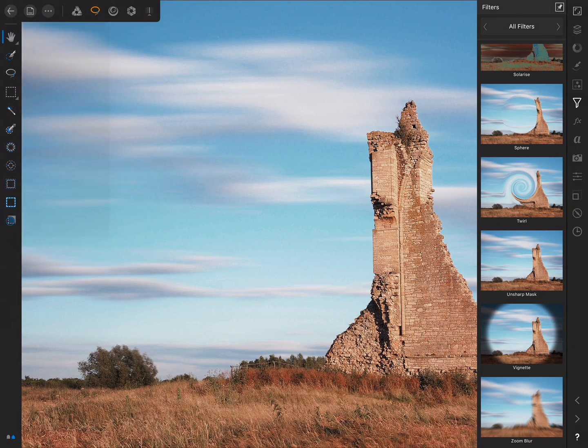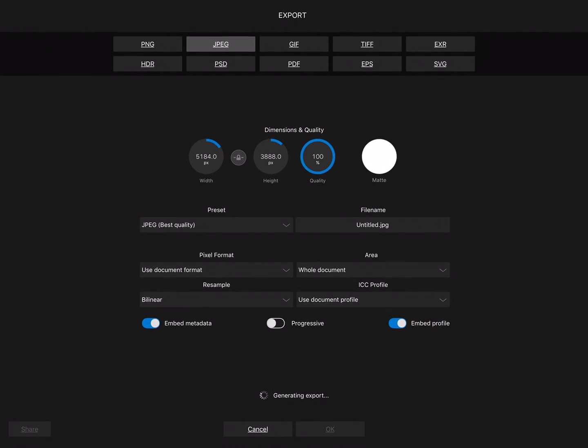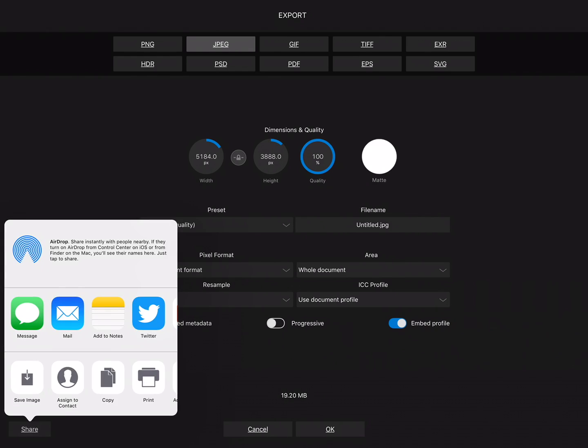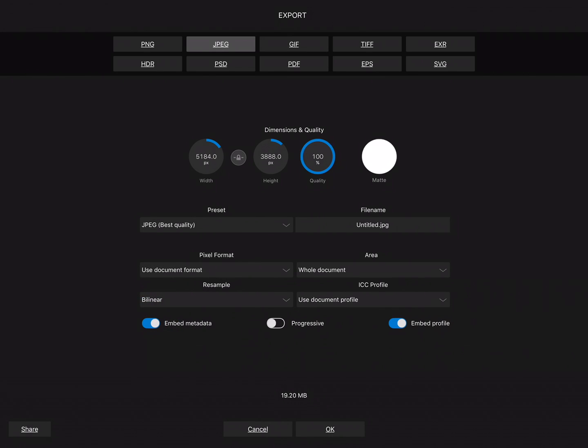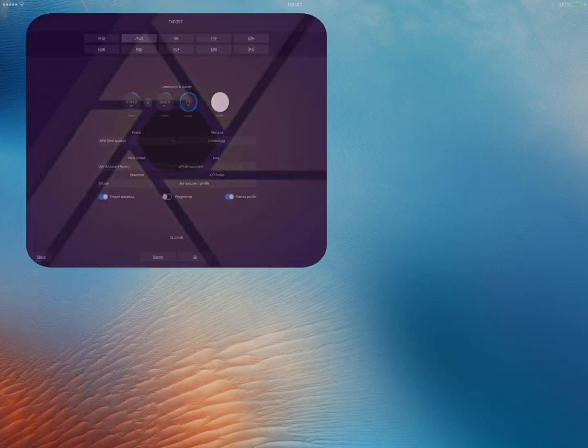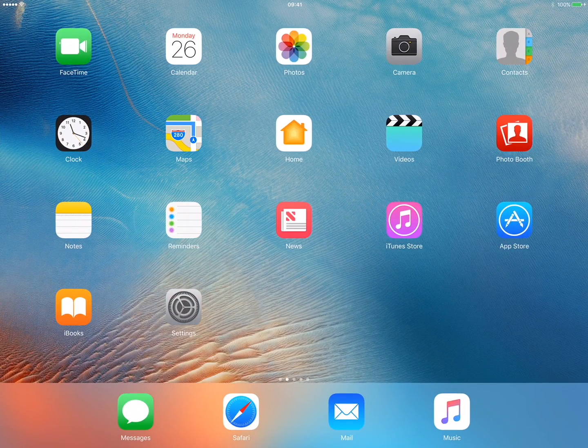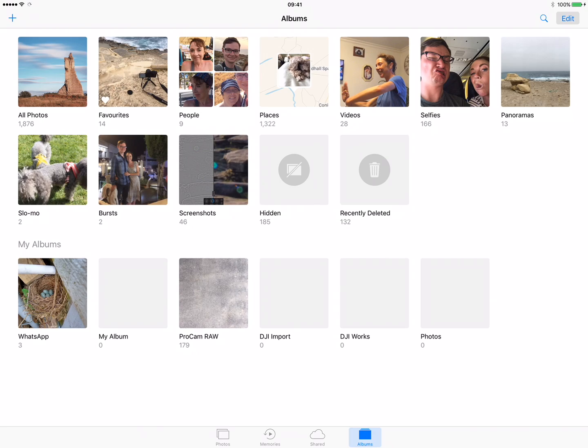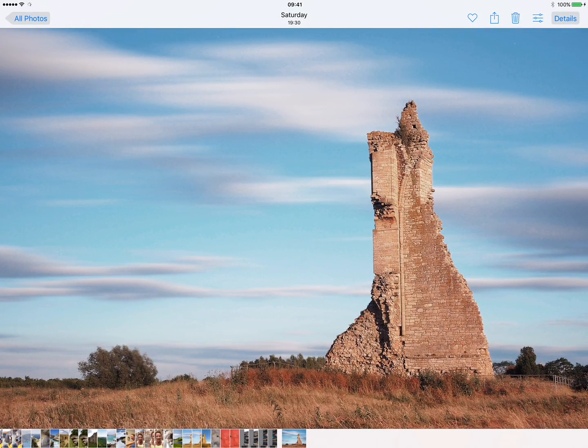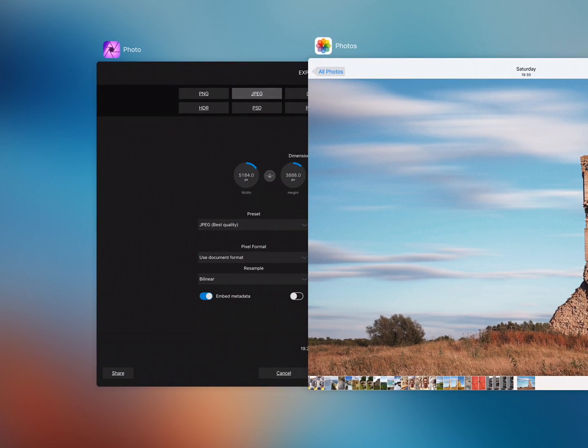Also, just a nice, quick, easy way to save your image is to go to Export once again. And this time, once it's finished generating the export, go to Share in the bottom left here. And we have a number of Apple sharing options, but we have Save Image here. And if we just tap that, that will then save it to our Photos library. So very quickly, if I just come out of the app and swipe across to Photos, we'll see here under All Photos, our exported image. All right, and that is that.